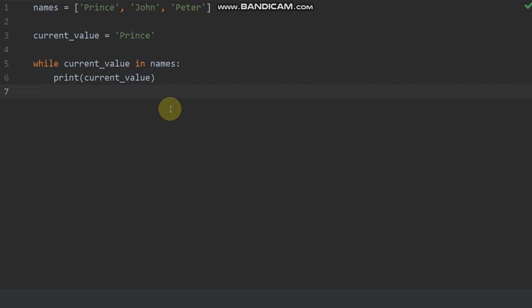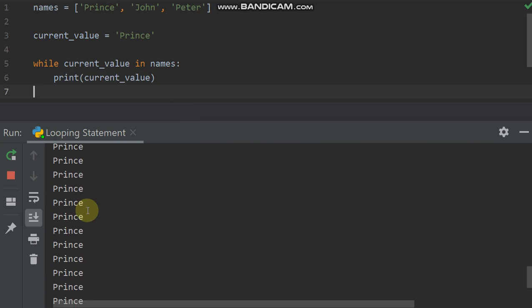But this is a while loop, so it will print and print and print so long as this condition is true. While prints is in names, it will be printing this, and indeed it's inside the names, so it will keep printing. Now you can use the shortcut key Control and C to stop, but if it doesn't work, use Control and F2. Okay, it stops the code.